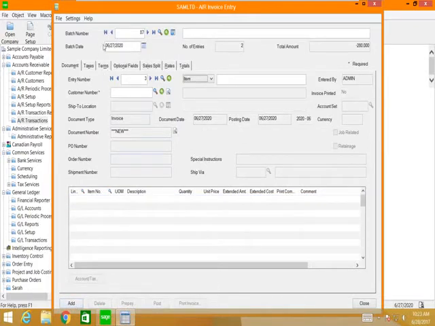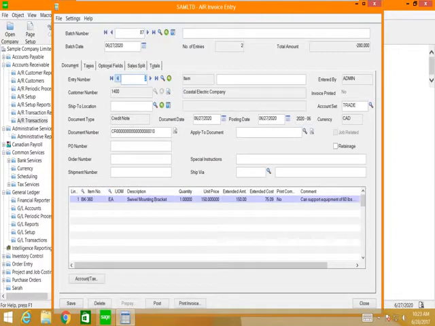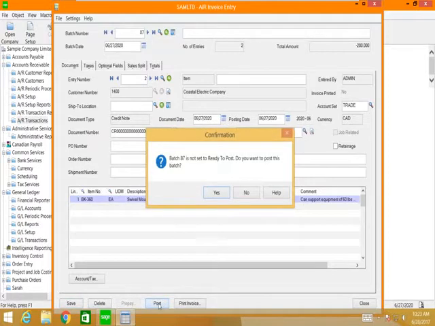If I go back to 1, I will see here that I have the item. Again, notice that I can see who entered the item, or who entered this credit note, etc. So now I have saved this, and I am going to post this batch. I click on the post button, ready to post, set to yes.